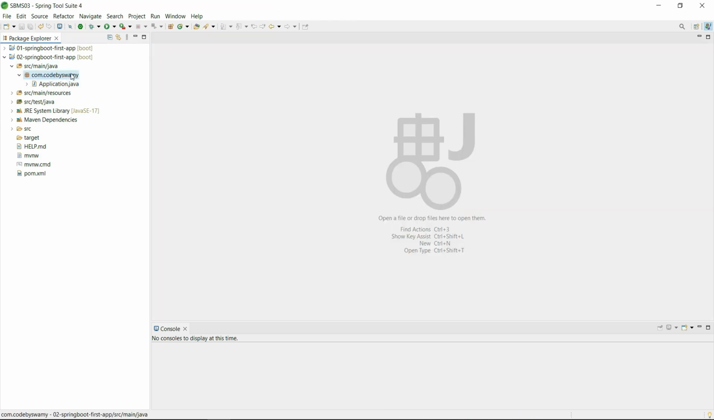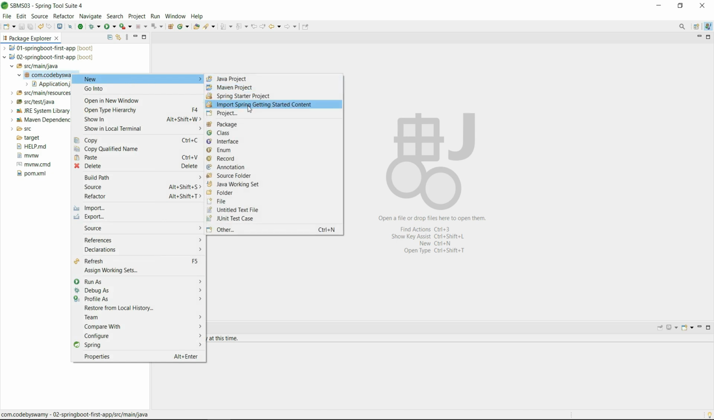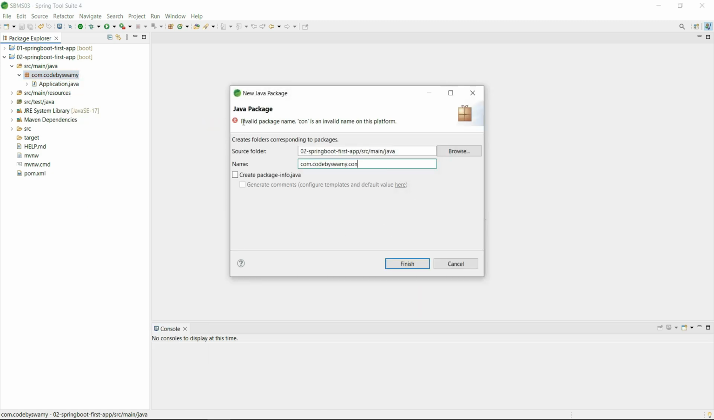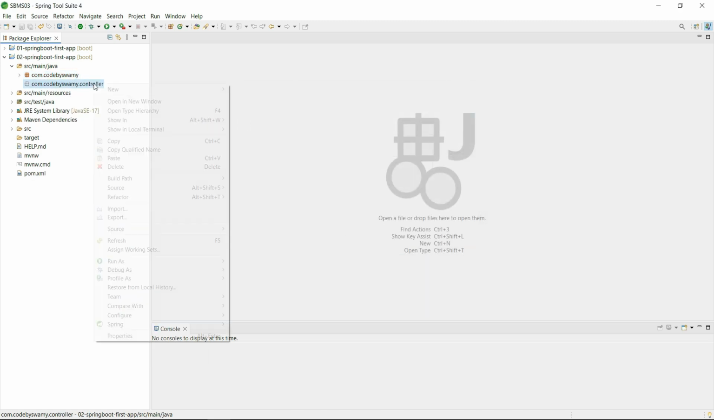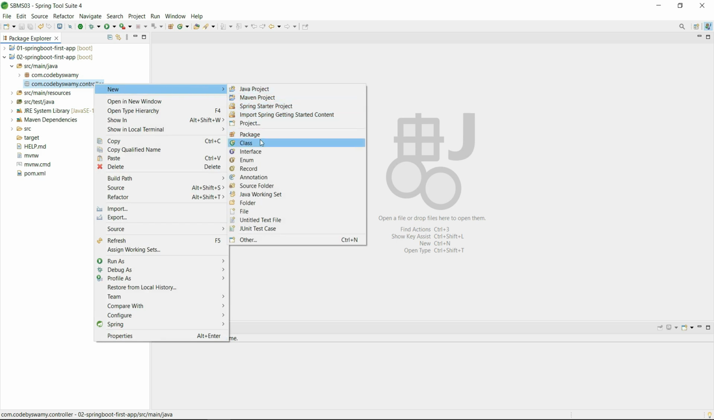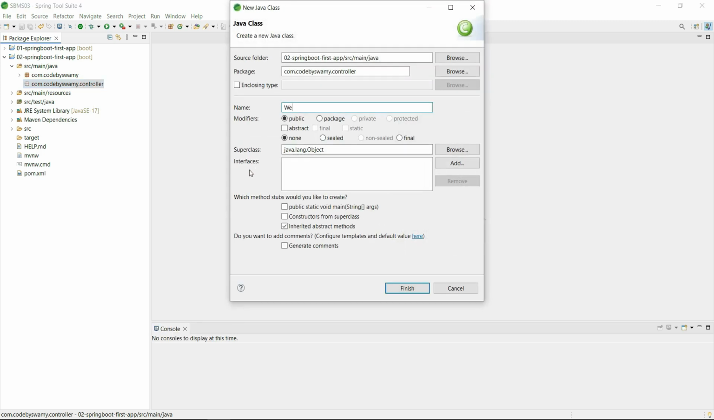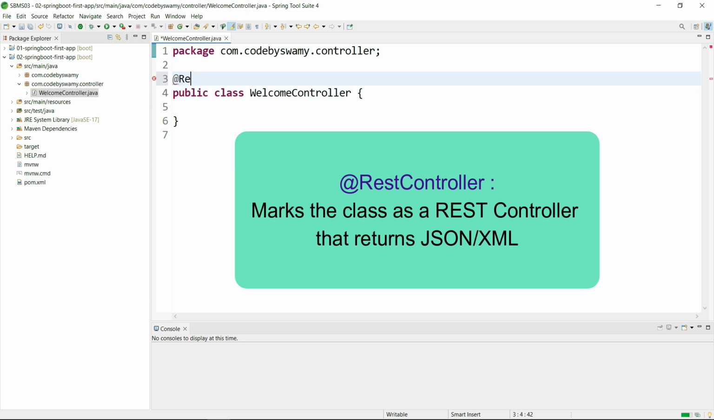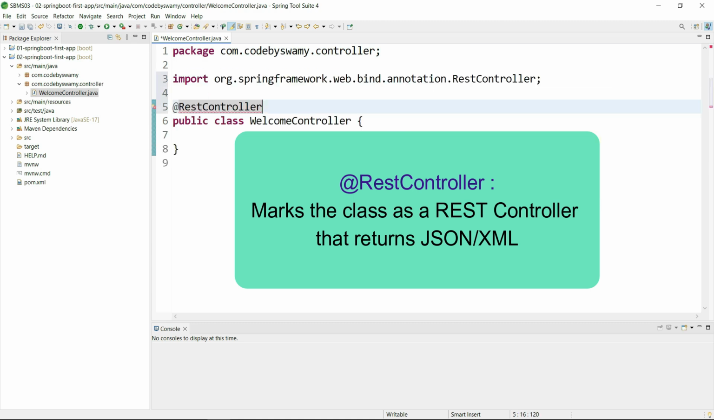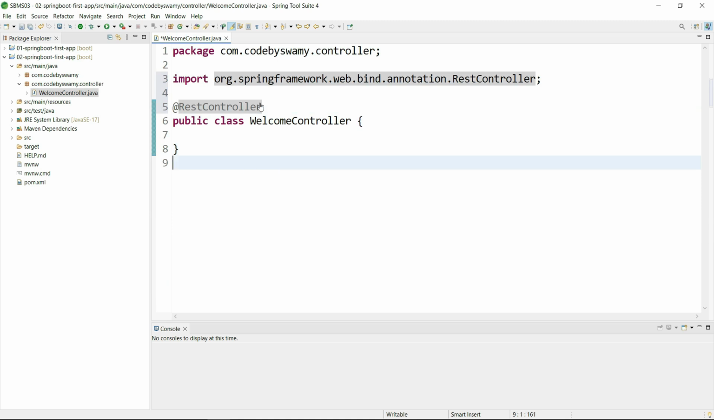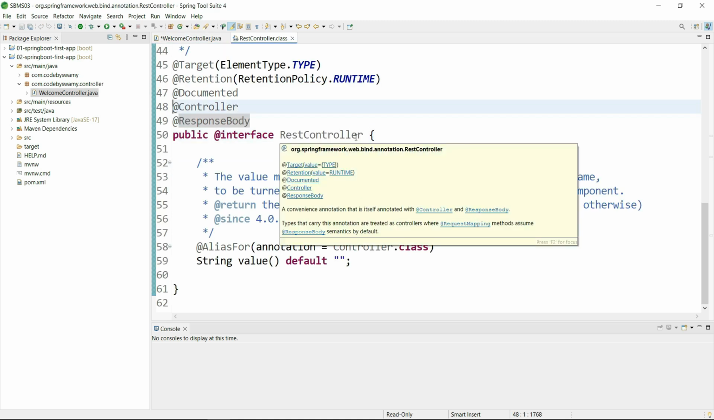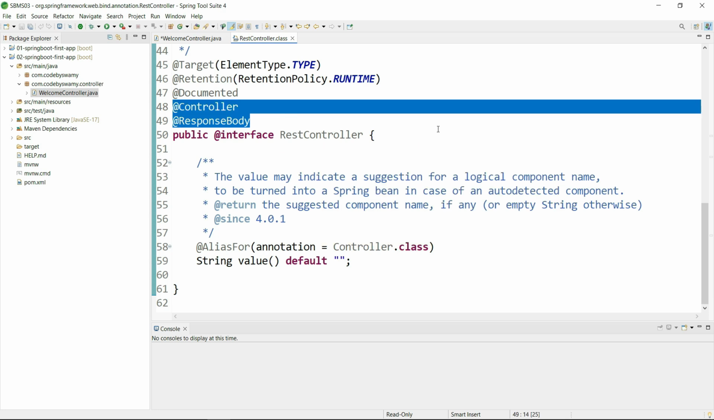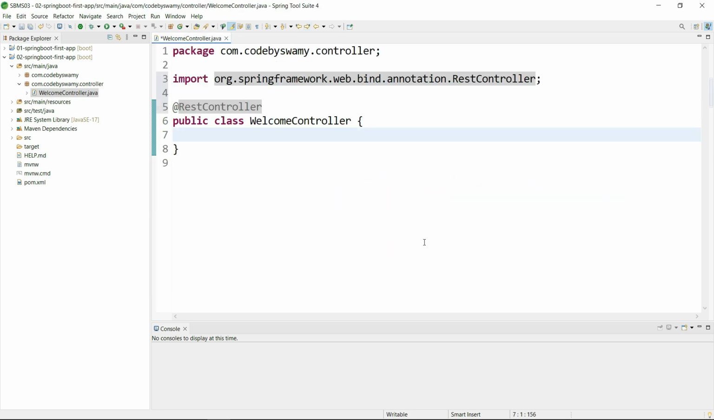Let me create the controller package over here. Package controller. Inside this controller package I am creating one class, that is WelcomeController. This is a normal Java class. I want to create one REST API. For that I am using the @RestController annotation on top of the class. Go inside that annotation, control-click. This RestController annotation is the combination of the Controller and ResponseBody annotations.